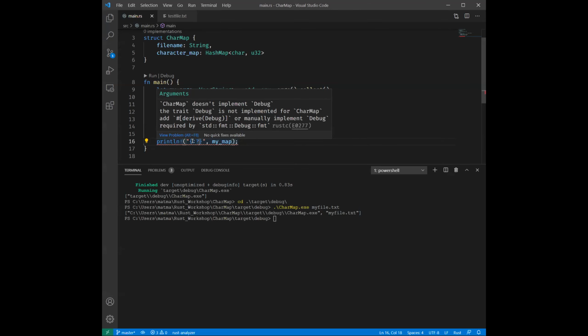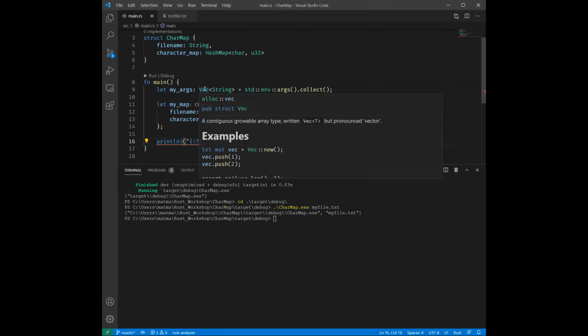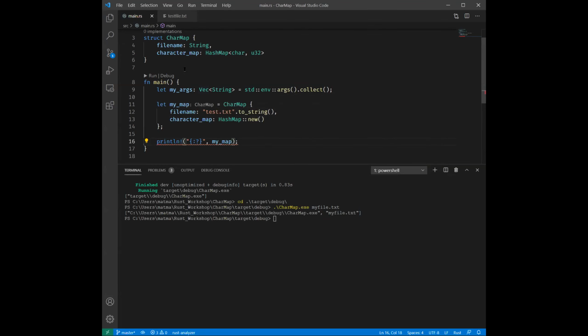Uh-oh, CharMap doesn't implement Debug either. The only reason we could do Debug for Vec is because Debug is implemented for Vec, but we just created this CharMap. Rust doesn't know what CharMap has implemented because we haven't implemented anything on it yet, and it hasn't implemented Debug. Now, we could implement Debug ourselves, but it's a little bit complicated, and there's a lot of code repetition, a lot of boilerplate for that. I don't want to do that.